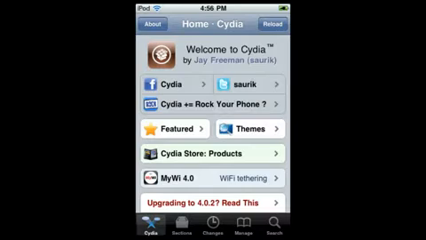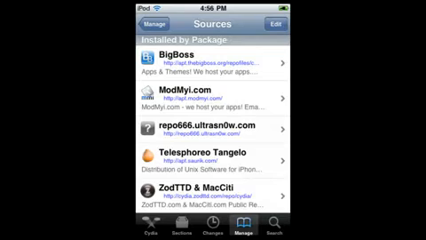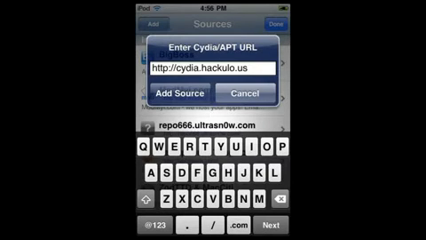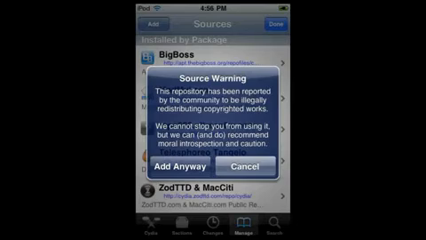And once we launch Cydia, we're going to go down and click on Manage. Now once we click on Manage, we are going to click on Sources, and then we're going to go to the top and select Edit. And then we're going to select Add. Once we select this, a dialog box will appear. We're going to want to add the URL as cydia.hackulo.us. And for those of you who don't know, this is the repository for Installous. So we're going to have to add anyway for the security warning.